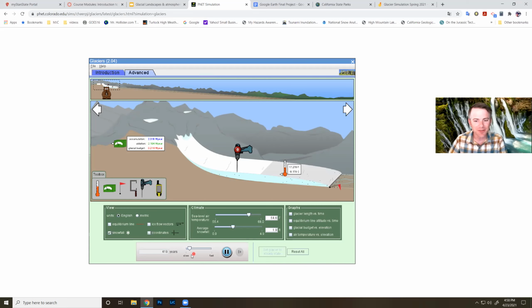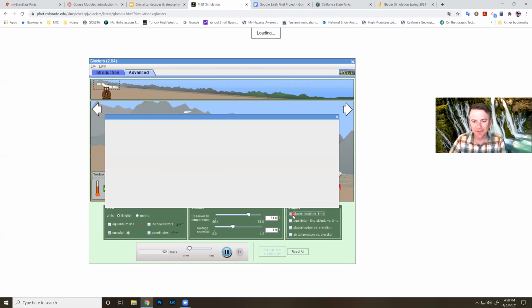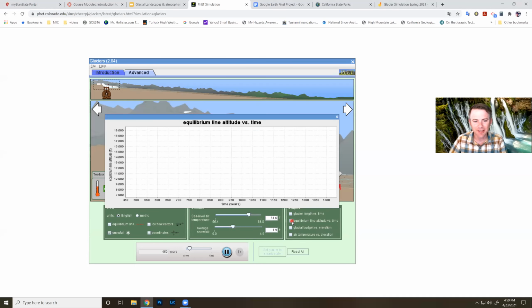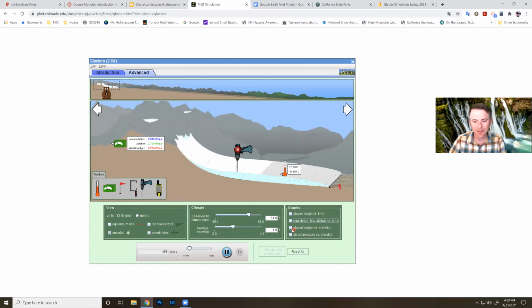You can make it go fast or slow. And if you want graphs, you can turn graphs on and off over here to see how things have changed over time.